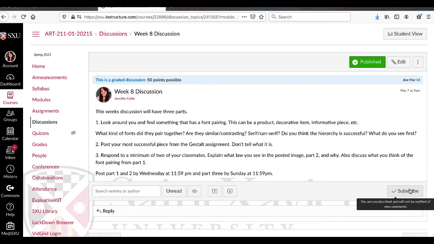So that's number 1. Number 2, post your most successful piece from the Gestalt assignment. Don't tell what it is. I only need to see one of the artboards or one of the PDFs, but you'll just post that under your findings. Do that Wednesday. And then do Sunday, you'll respond to a minimum of 2 of your classmates. Explain what law you see that they posted and why, and then discuss what you think of the font pairing that they showed as well.